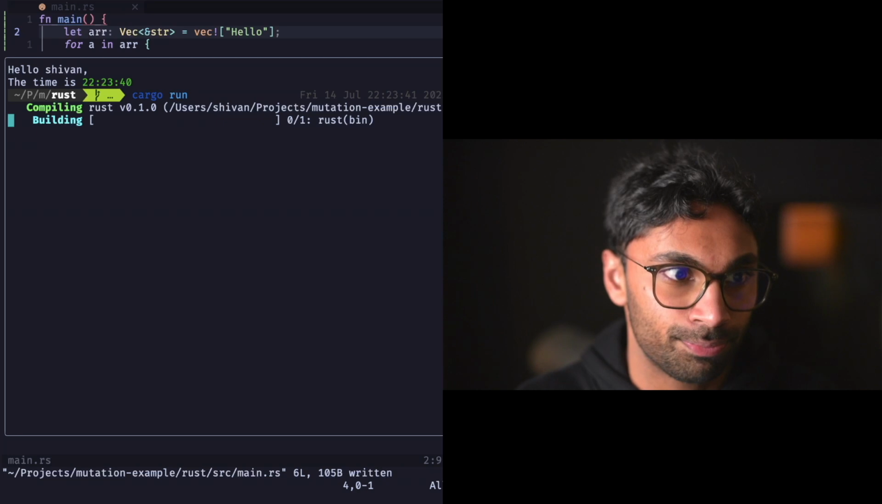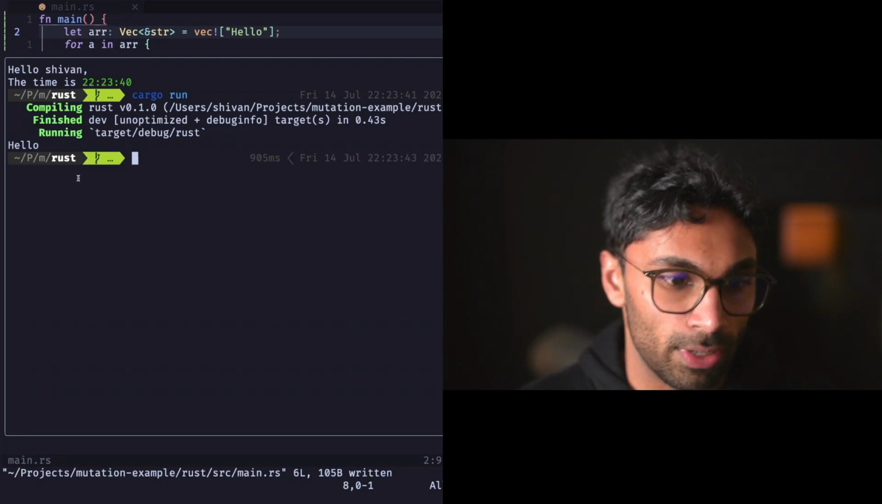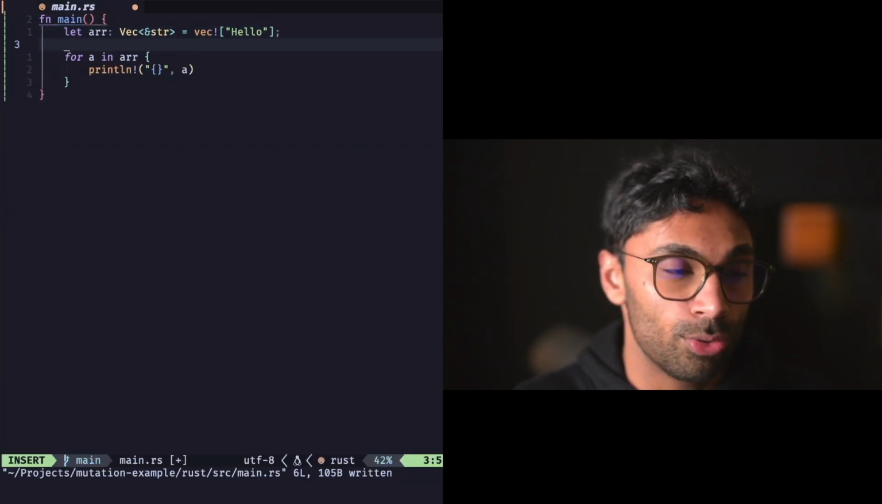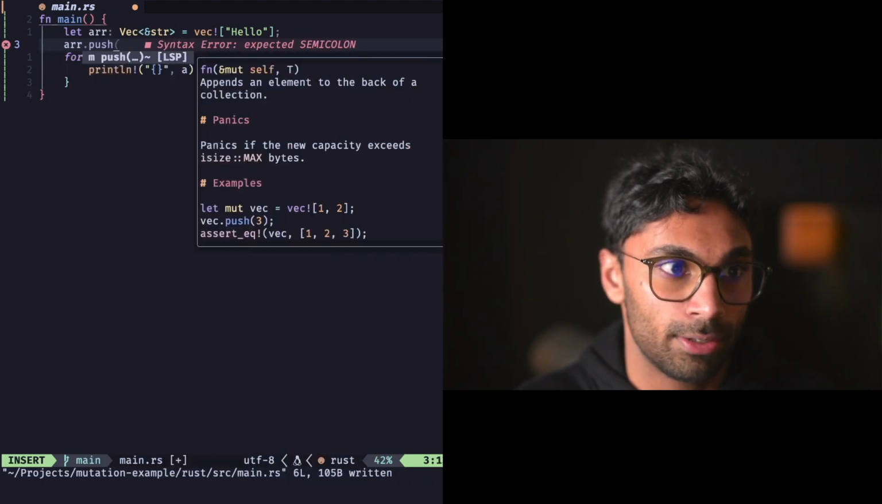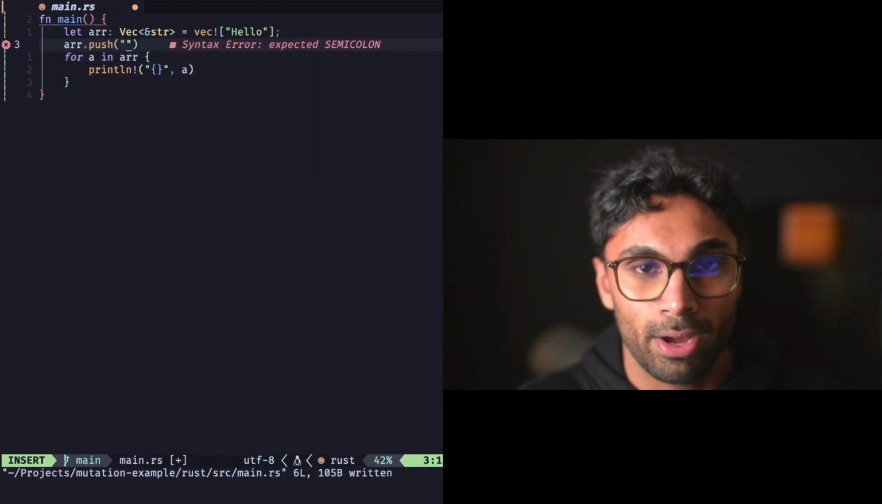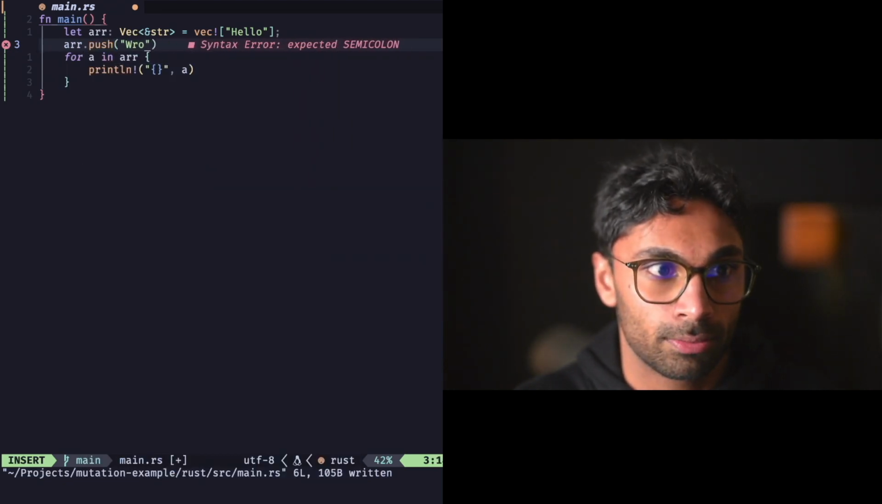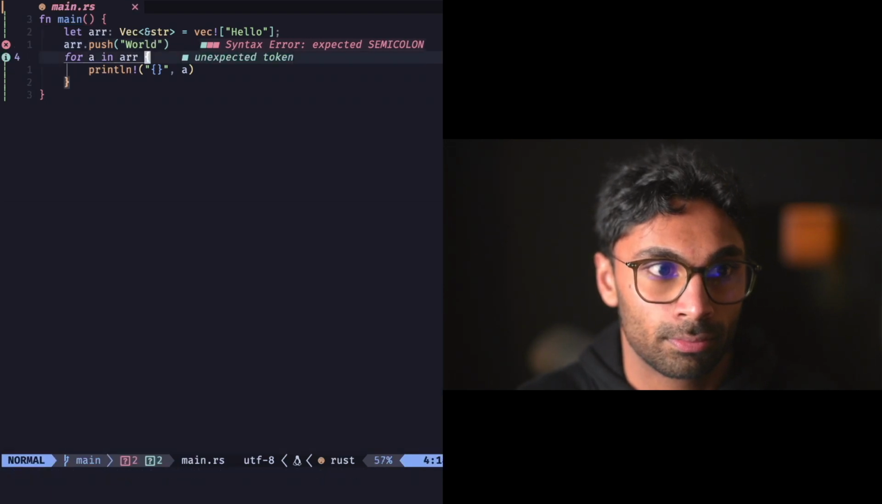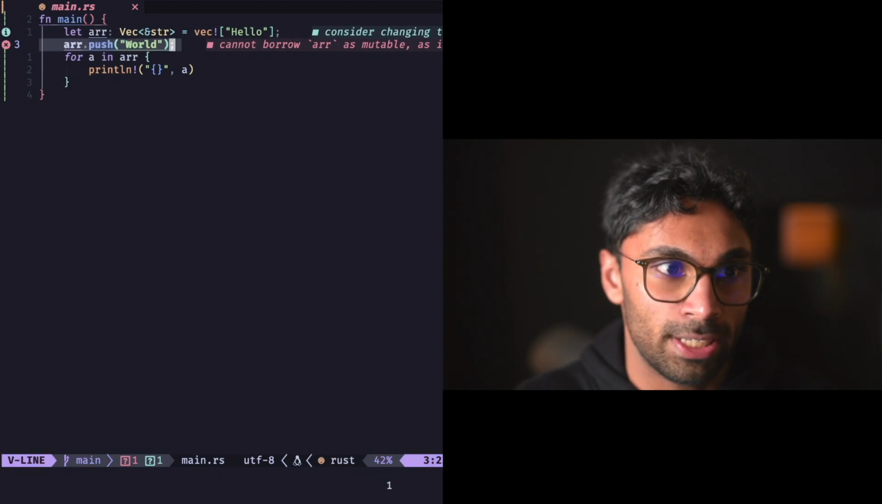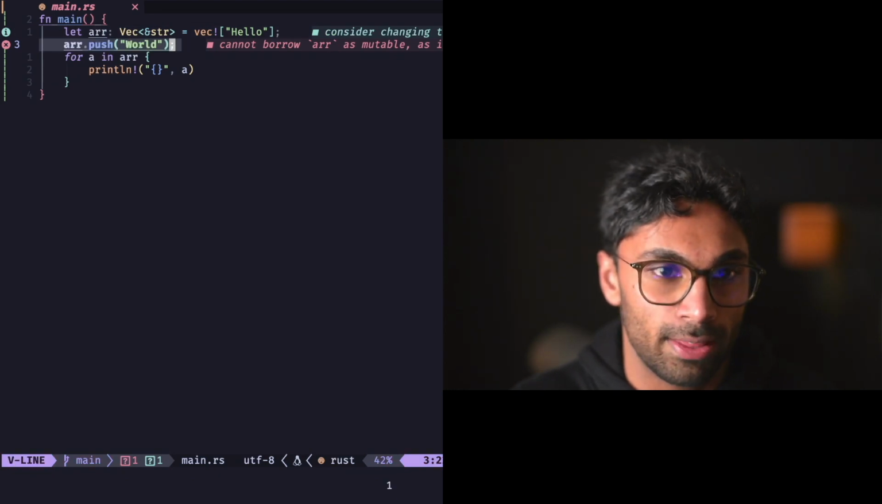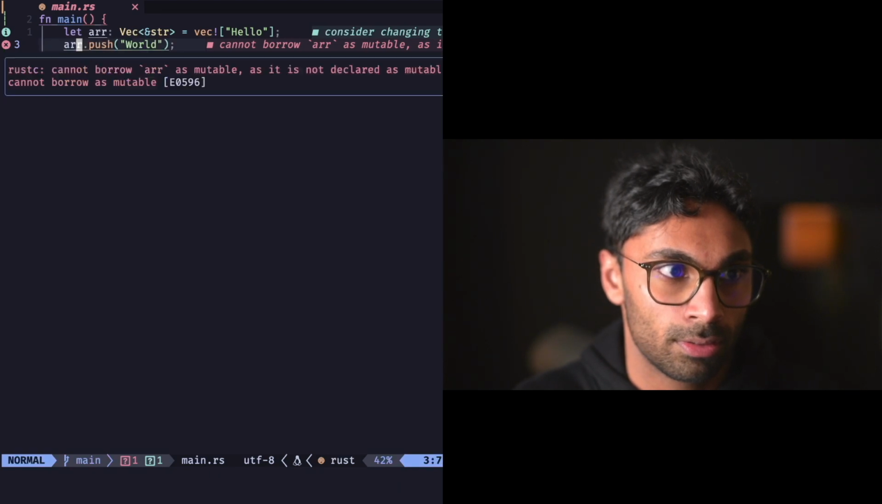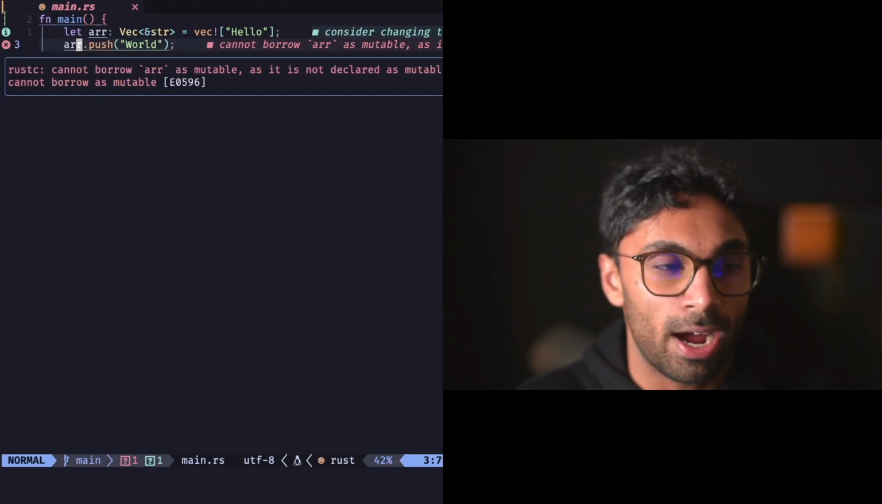Cargo run. So it builds it, it prints off hello. Let's say we want to do hello world, so let's try and push something onto here, just like what we did with our example with JavaScript. And you can see now we've got an error already. You can see that there. If I just do this, will it work? That R is not mutable.